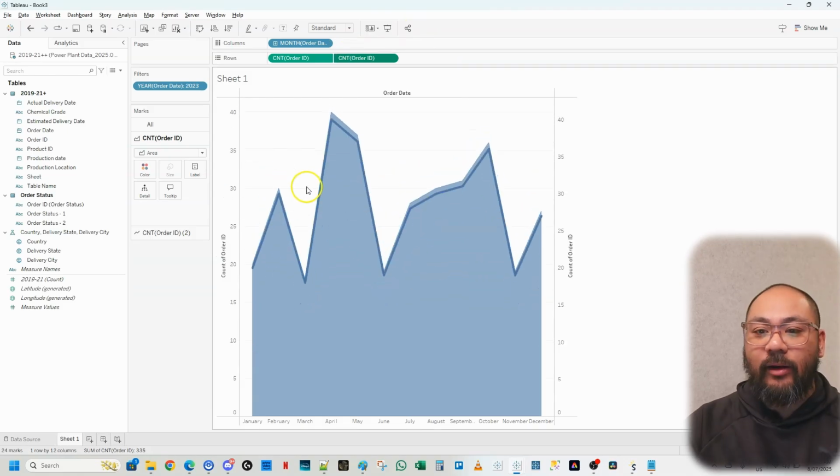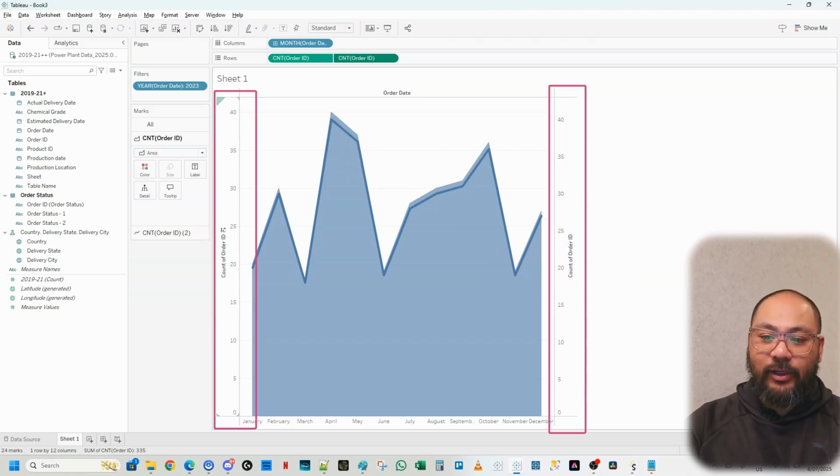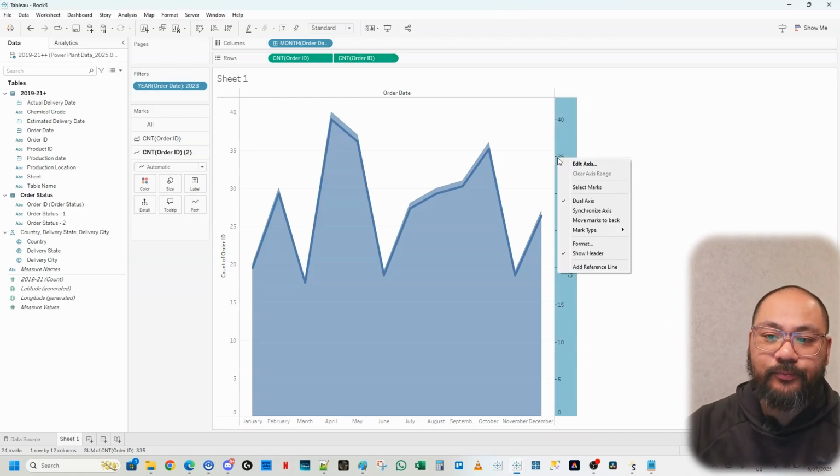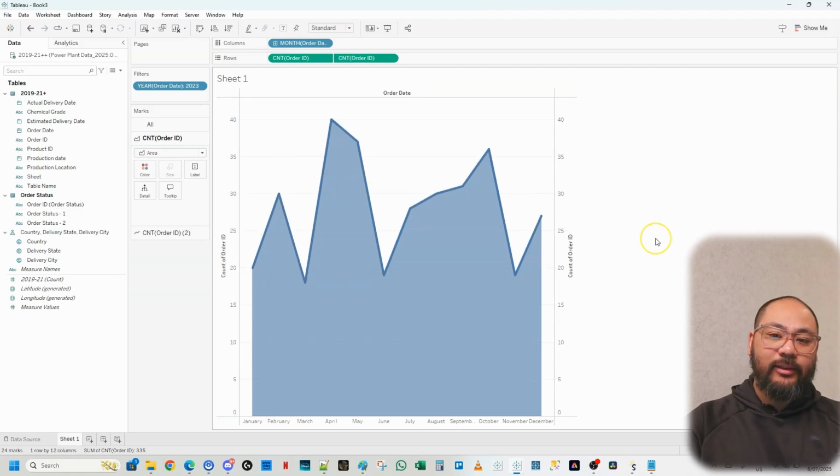Boom, right? What you're going to find is the lines don't perfectly match up because you actually have two sets of axes now. To make sure that they align perfectly, we want to right click this one and go synchronize axis. Once you do that, you see it's absolutely perfect now. Okay, so that's how you do the visualization.